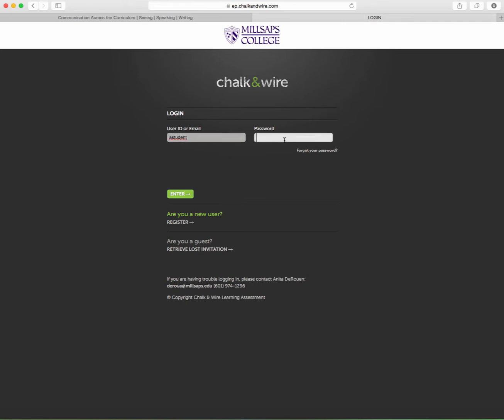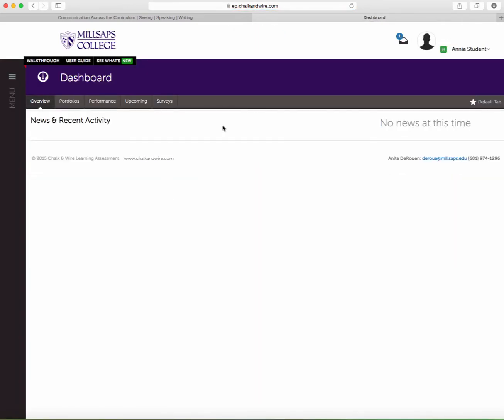So there's her user ID. And let me put in her password. Now, the first time you log in, you're going to have some crazy alphabet soup of a password. And the very first thing that will happen is that you'll be taken to a screen where you can put in a new password. I've already done that for Annie, but don't be surprised when you see that happen for you. After you've changed your password, you'll come to this main page.